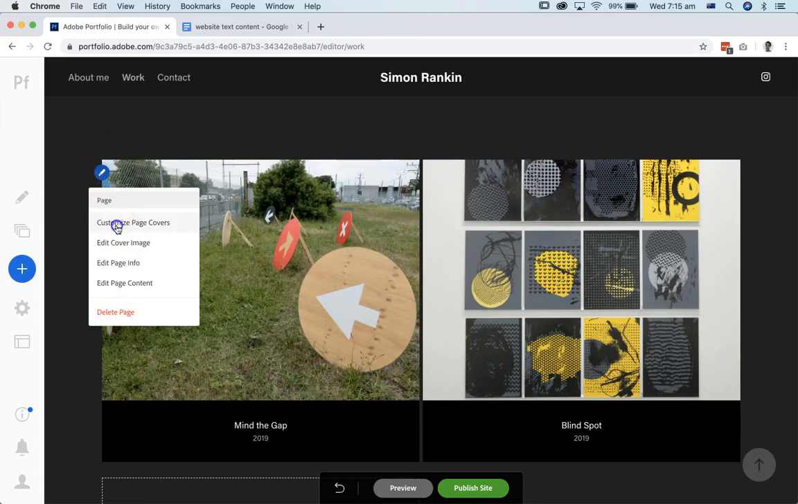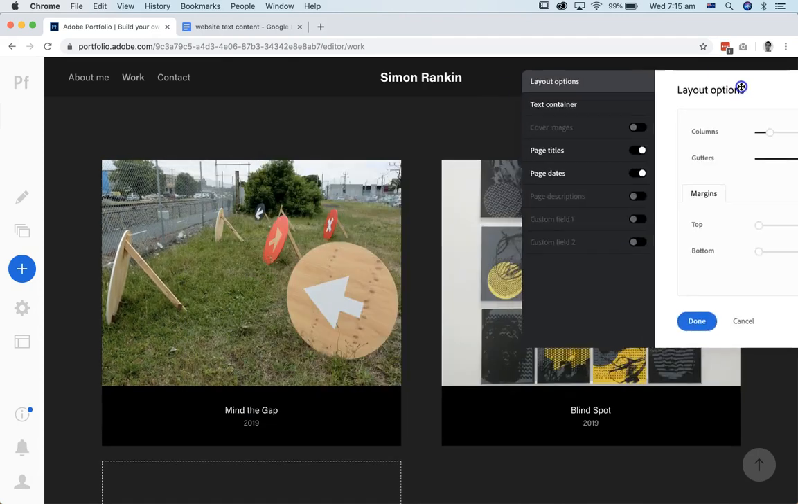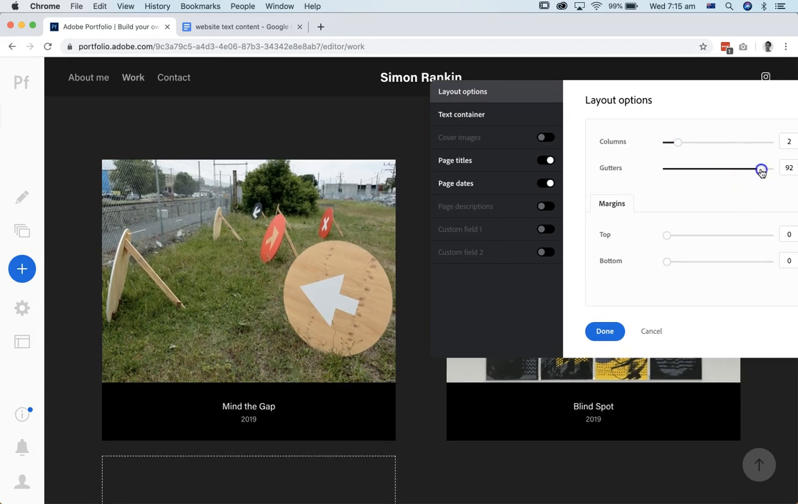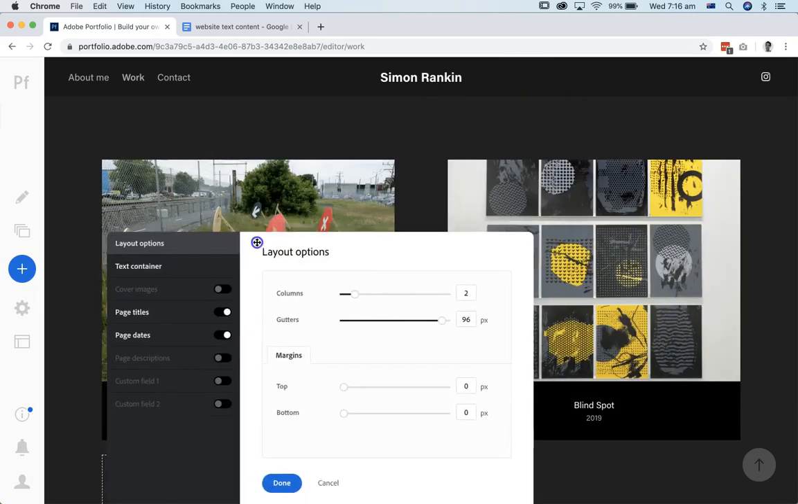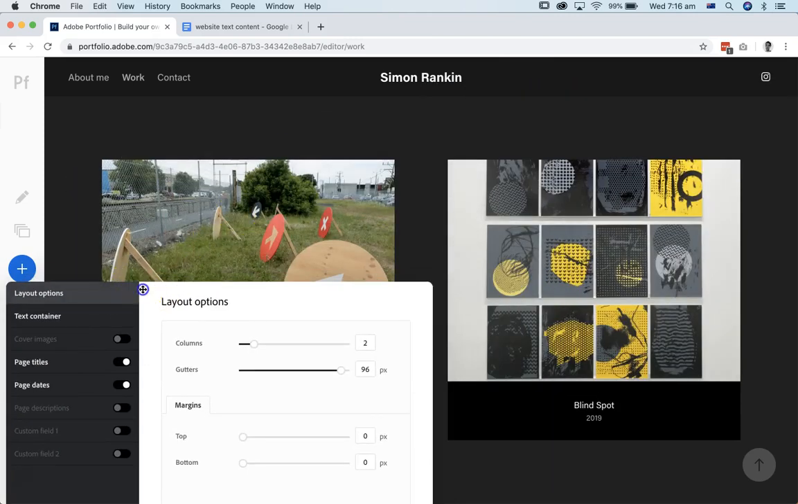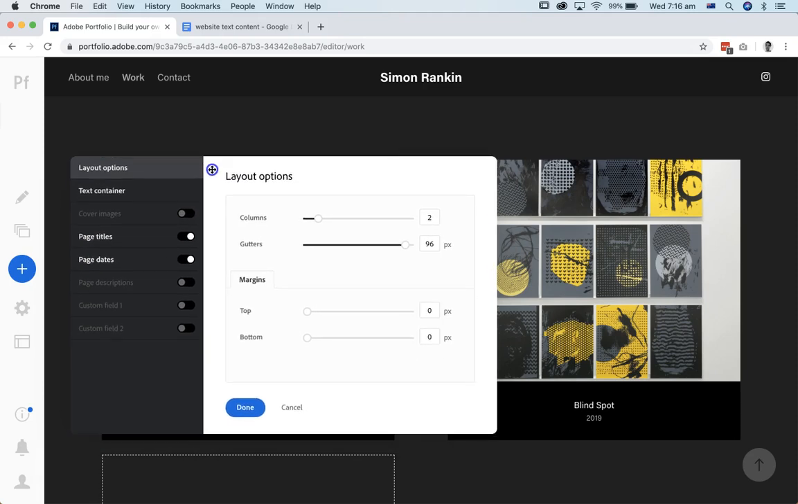We can customize the pages themselves. I want to add a bit more gutter. See how that's separating them a little bit. We can change the amount of columns. We can also change the top and the bottom margins if we like. We can add information here like page descriptions and dates. I am going to leave the date and the title on, but you can also bring in your page description or your custom fields.